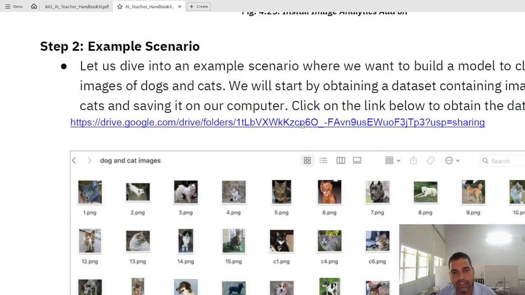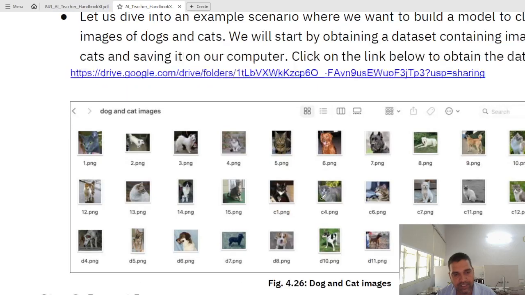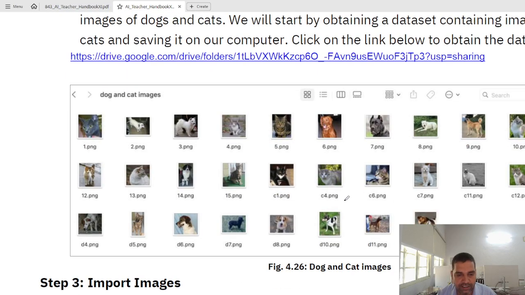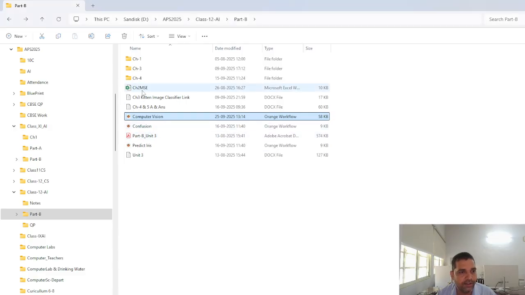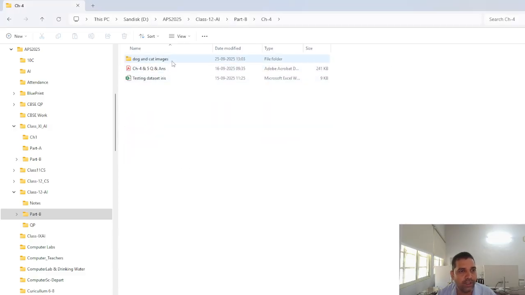Now with this given link you download this image set, which I have already downloaded and stored in my computer folder. You can see here by the name in the chapter, dogs and cat images. So we need this folder of dog and cat images. So we'll upload basically these images for training. So let us go to the workflow and I'll show you.